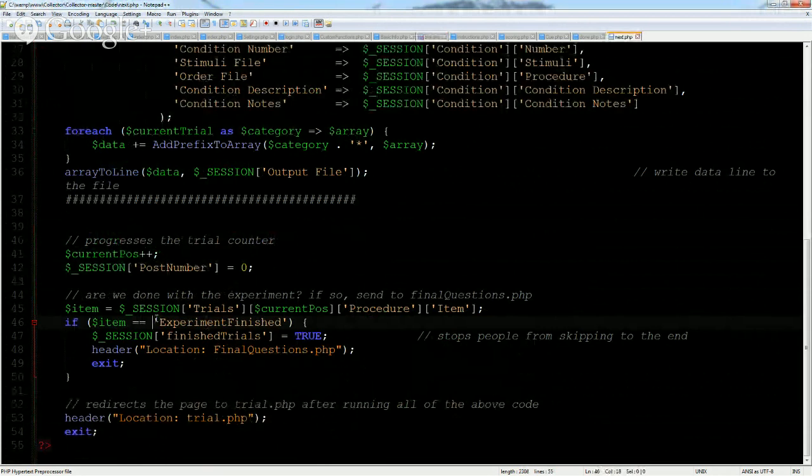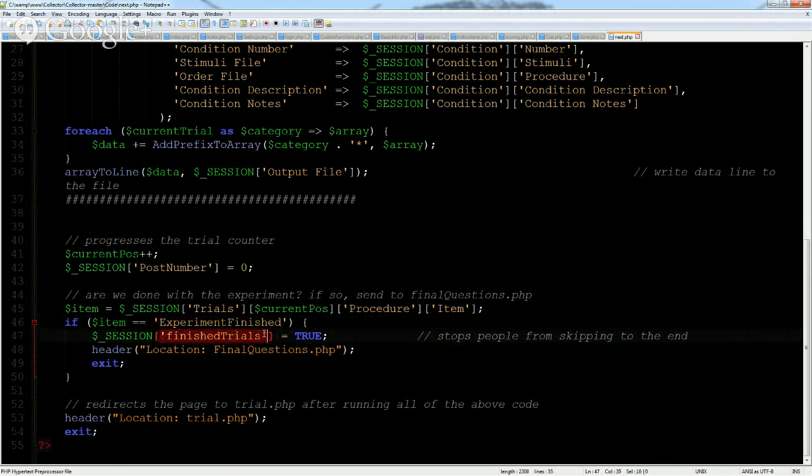So if they reach the last trial type and are sent to next, which is where we actually write the data into a file, this is where we set this variable finish trials equal to true, and then send them the final questions, and from there they'll eventually get sent to done. So this line here is important because this is what tells us that we don't need to rickroll this person.